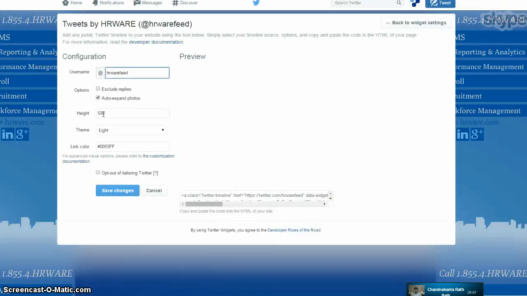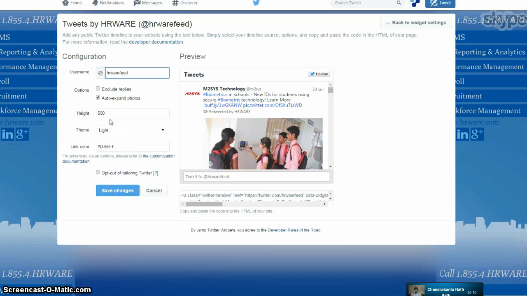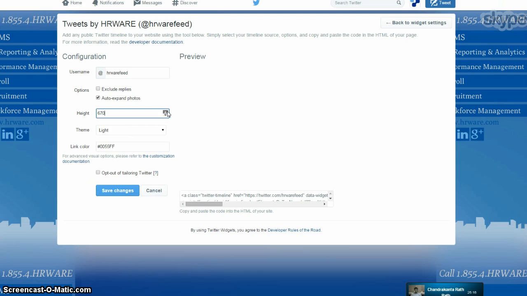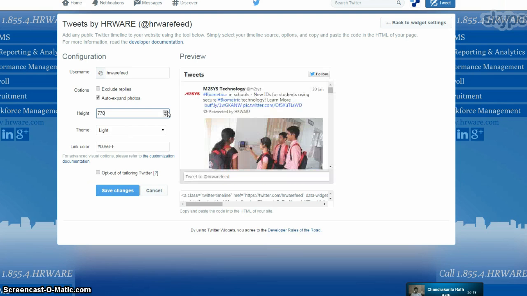Actually, it is not giving width. It is only giving the height. It is keeping the default width, and we can increase or decrease the height. That is the only problem with using a widget.